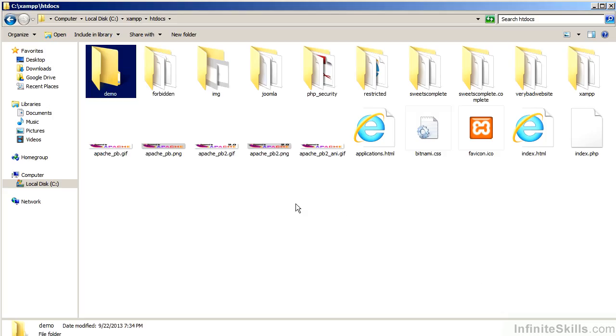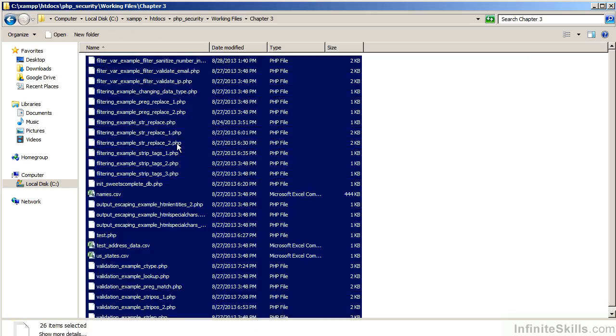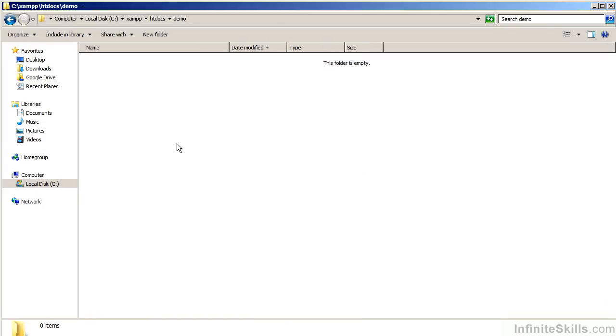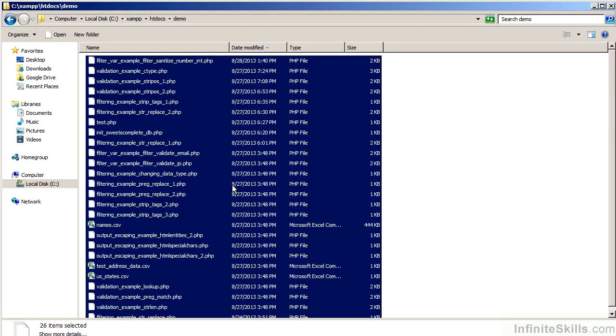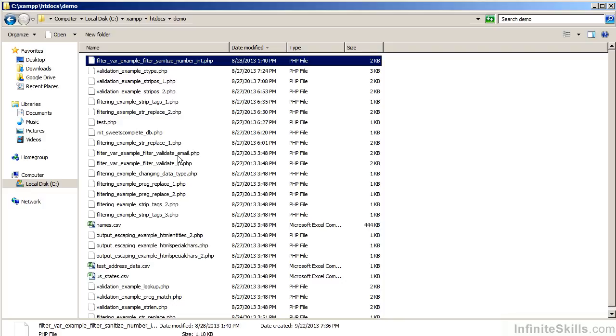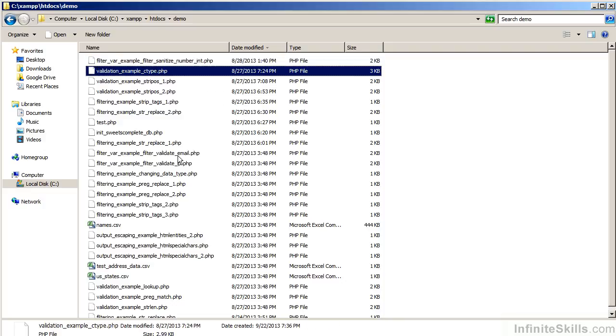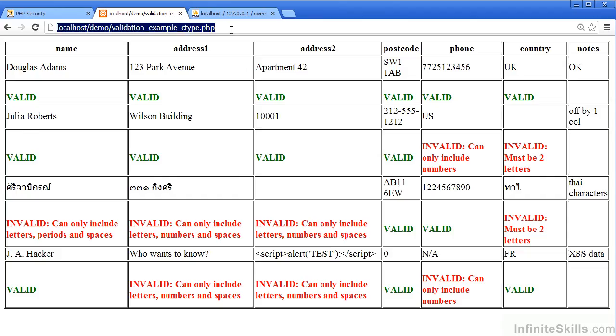First of all, we move to the document root and create a folder called Demo. We then go to our Working Files area for Chapter 3. We select and copy all of the files. We then go back to Demo and paste. We can test by going to our server and running any of these example files. For example, validation example C-type. So as you can see, we've successfully run the demo file.